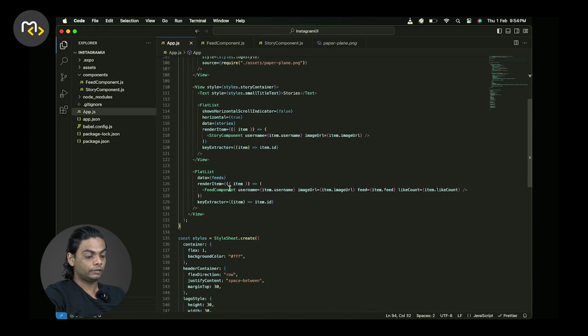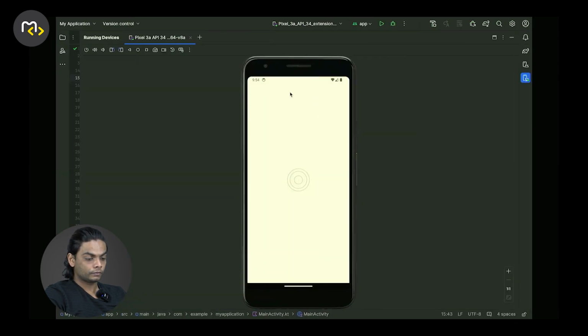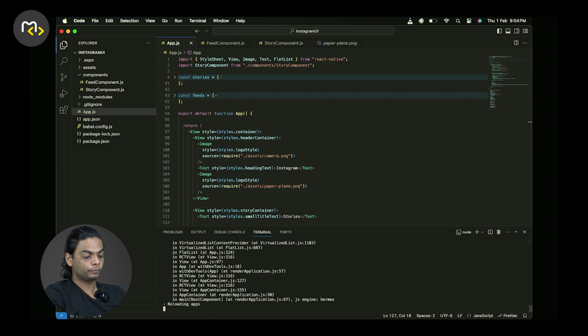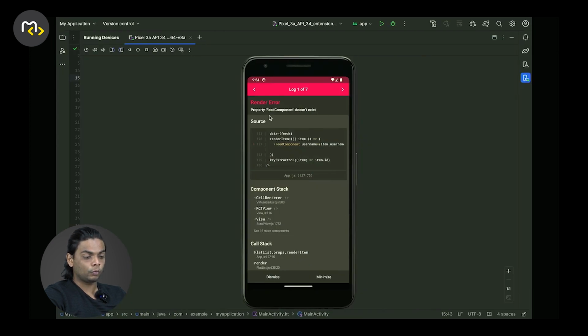Let's see. We have the feed component here. It's not taking me anywhere. Why is that? Let's see the output and let's see what we are getting in the output. There's nothing loading up. What is happening here? Let's refresh the output and see. Maybe that is the problem. We refreshed it. Still nothing. There's an error now. What is it saying? Property feed component doesn't exist.